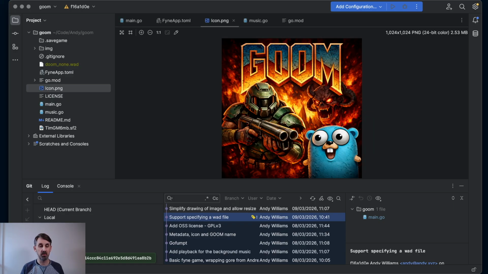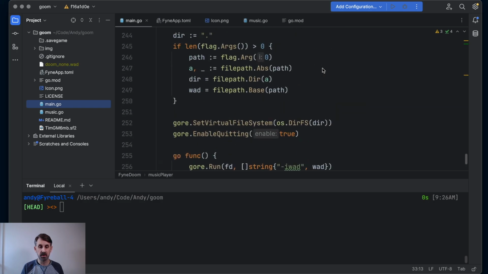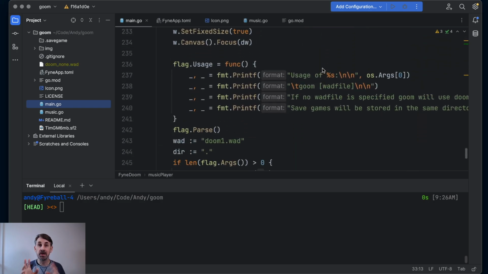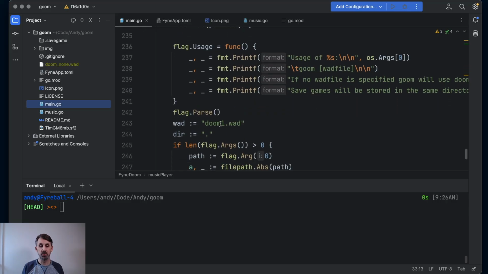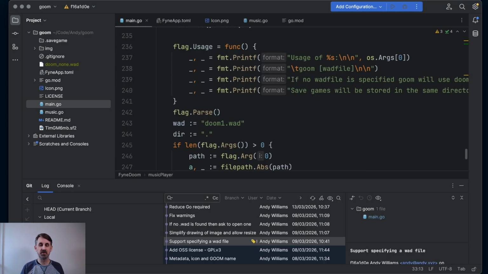Support specifying a WAD file. If we just look at the initialization code, you can see we've got a little bit of flag usage here. It allows specifying the WAD file, and it will use Doom1 if none is specified. So I can go run this with the Doom renamed file, and that's going to load as before with music. But of course this is not designed to be a command line utility. So there's a few things that I wanted to do just to tidy up.